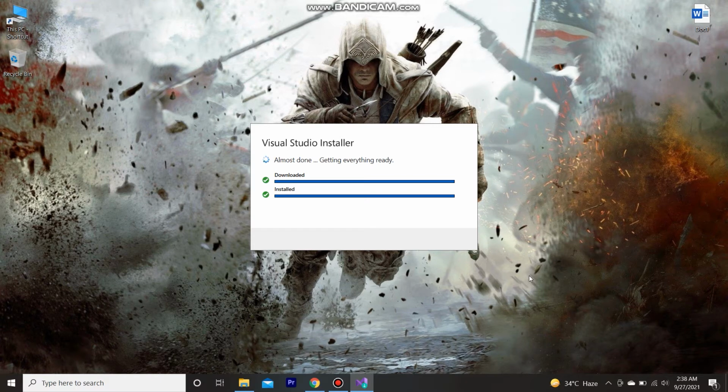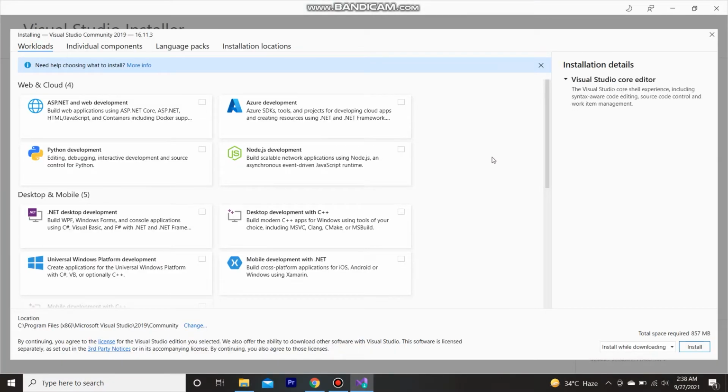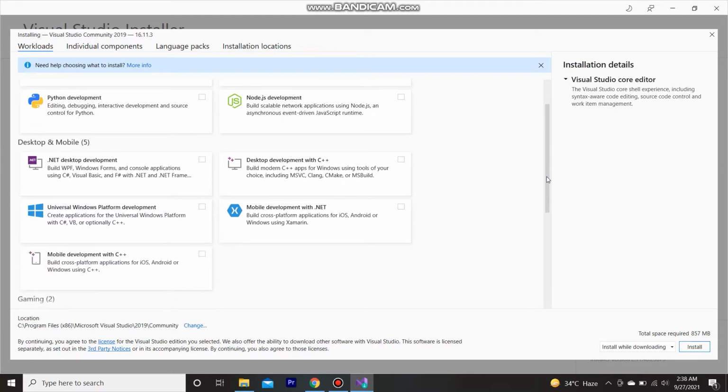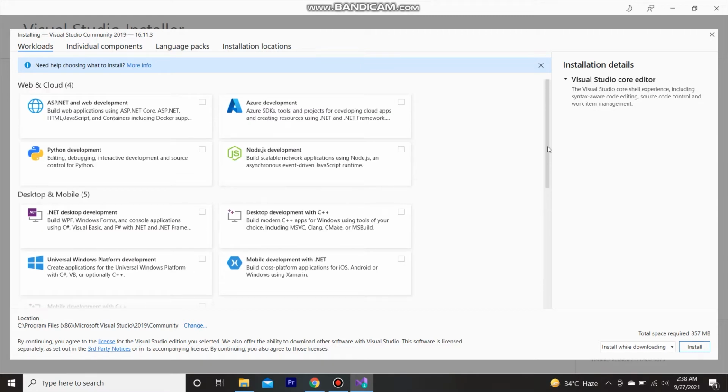Now it will show you the workloads of Visual Studio. As you can see, there are different workloads available in Visual Studio. You can check mark one or more workloads which you want to work on. There are two main categories, and the first one is web and cloud. It basically includes four different types of workloads, as you can see here. It has ASP.NET and web development, which allows you to build web applications using ASP.NET and HTML. It also has Python and Node.js development.